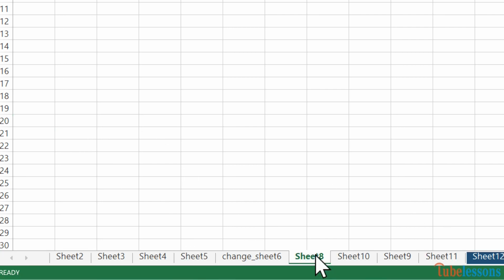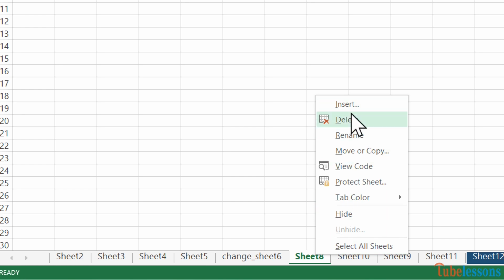To delete a sheet, right click on the sheet and then select Delete.